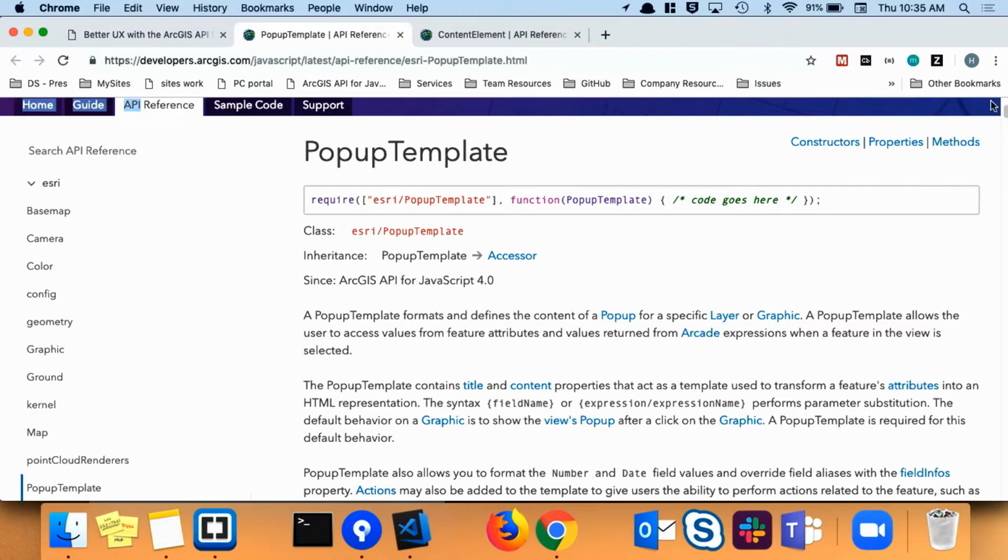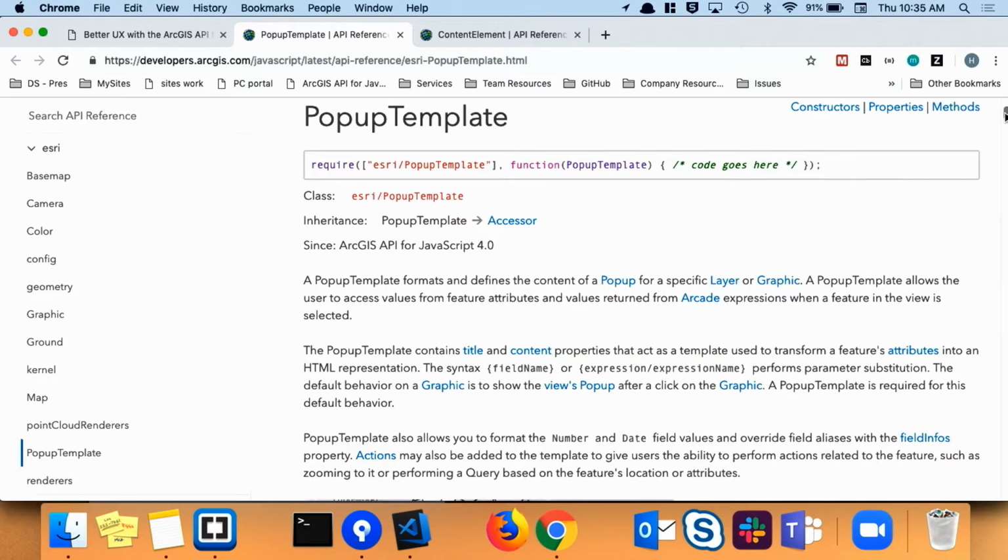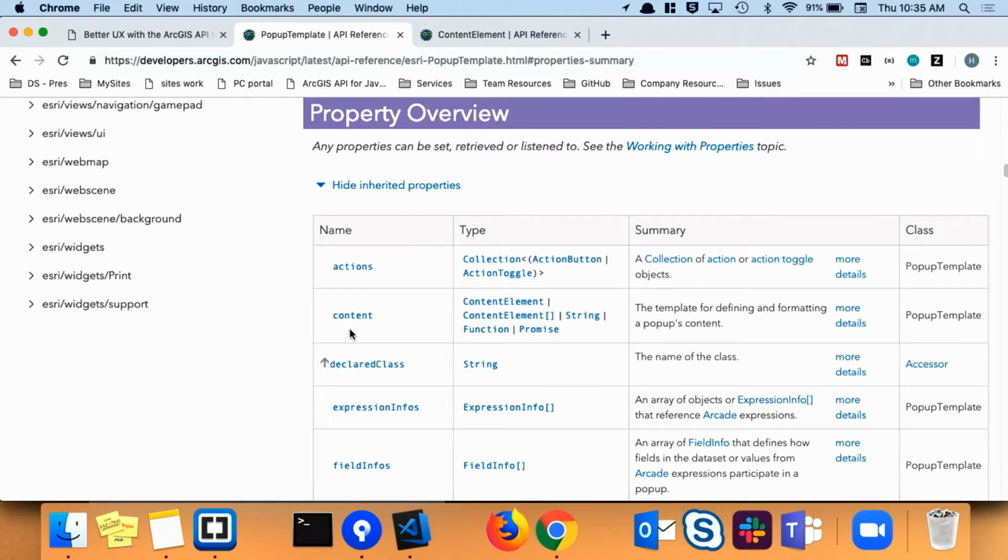Basically, it allows us to go in and format how we want our content to be displayed within this pop-up. So what I'm going to focus on is the content property within the pop-up template. The content property itself takes a lot of different things. We have content elements. It can take just a string. It can take a function, so if you created a function, what it returns, you can pass in as your content. It also takes a promise. So once your promise is resolved, you can pass that information in and display it within your content.